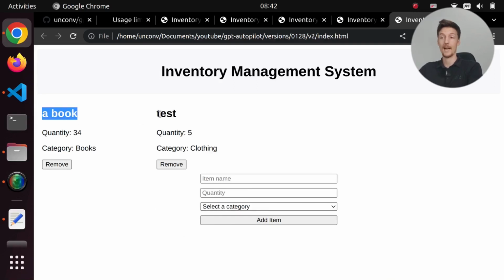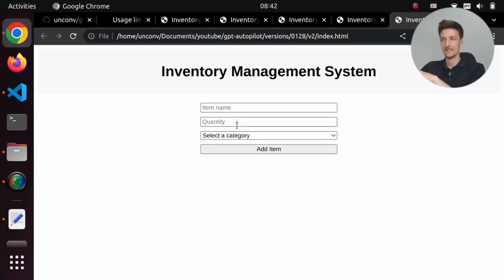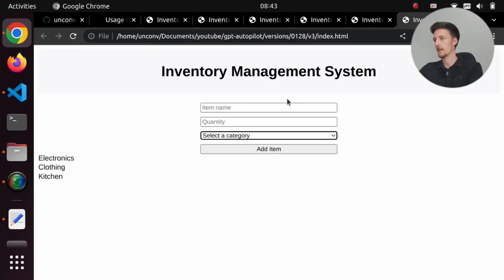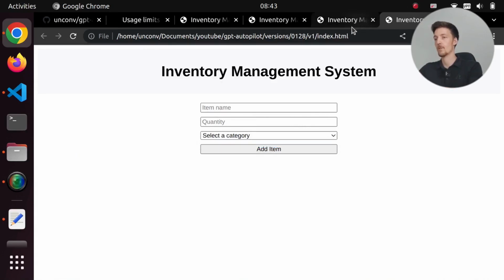Okay, now we have a book and test. Okay, so it is remembering something. Okay, the problem is that it is only loading the local storage after we click add item. So it works, but not perfectly. Let's see number 3. There is nothing here. No, actually it's loading something. Okay, this does not work at all. This is terrible.